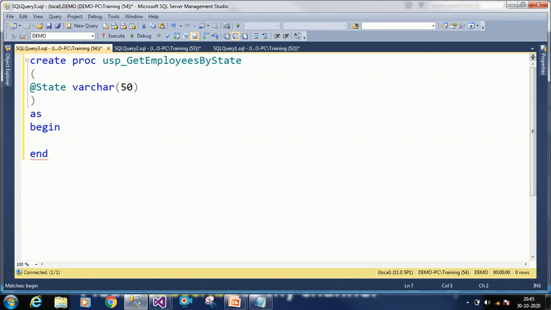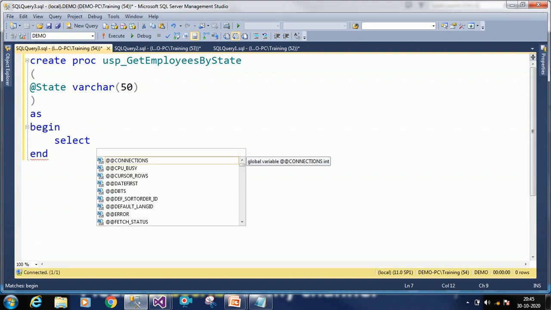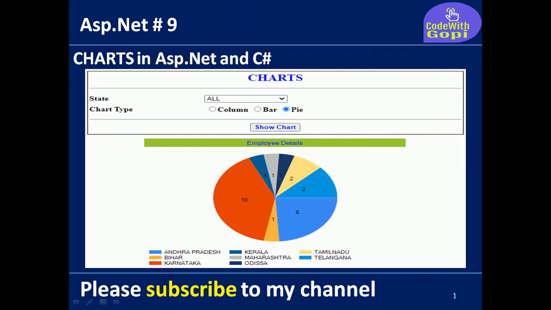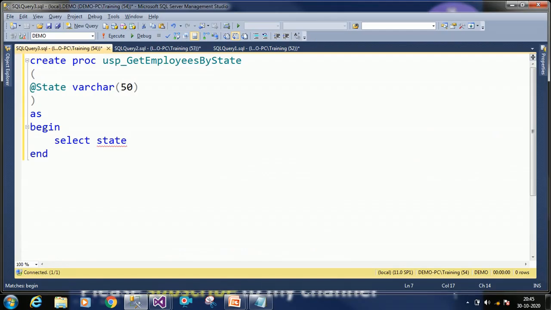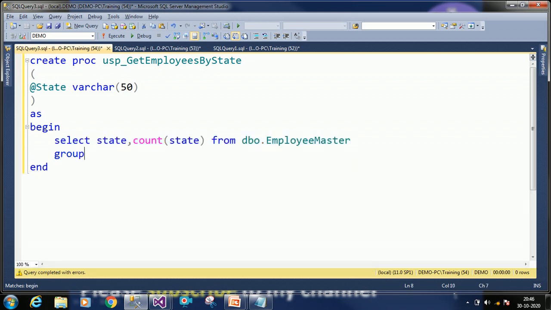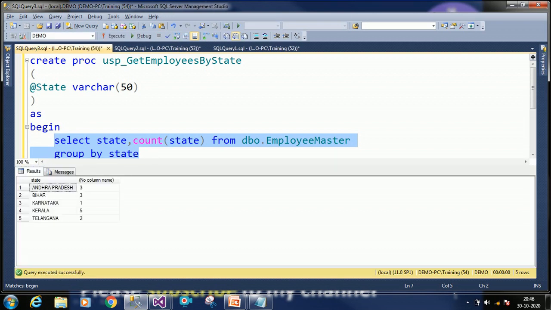And here we have to select. We need state. Here we need state details and, state wise, we need the employee count. So I need state first, then the count of each state I want from dbo.employeeMaster. Try to execute this. We have to group by state here.